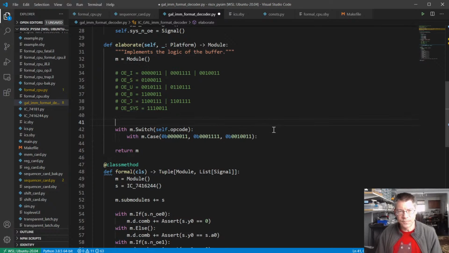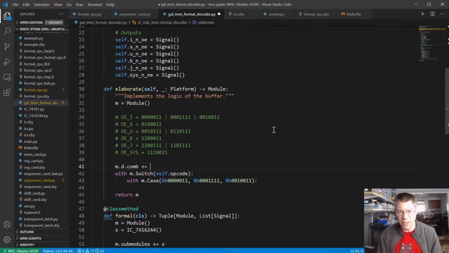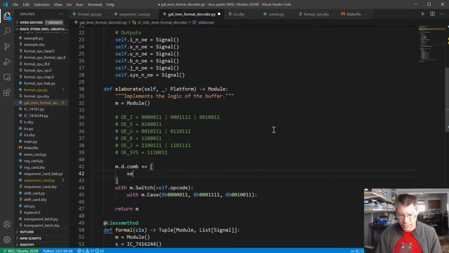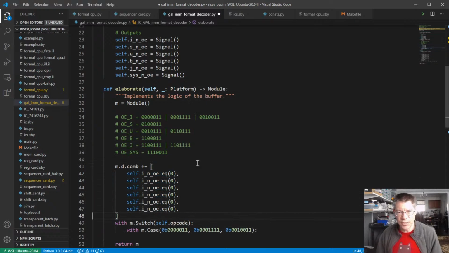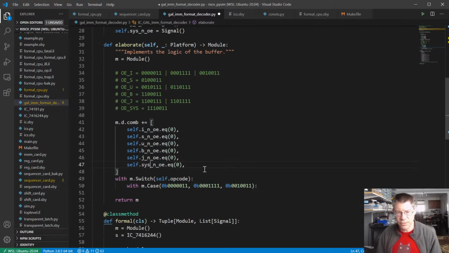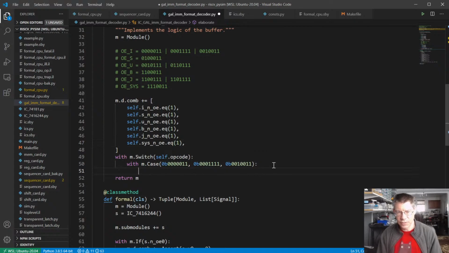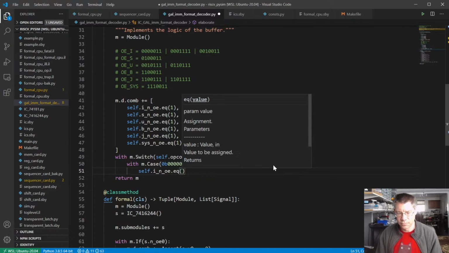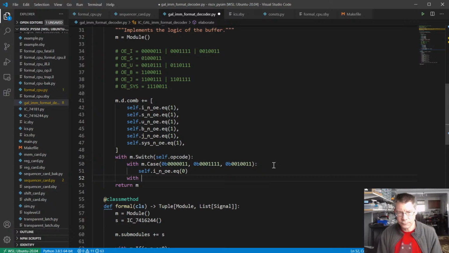Let me get some defaults here. So m.d.combinatorial, self.i_noe equals 0, and I'm just going to repeat that for all the others: S, U, B, J, and sys. Okay, so that should be 1. So by default, they're all off. Okay. For these cases, self.i_noe equals 0. And then I just do the same thing for all the others.